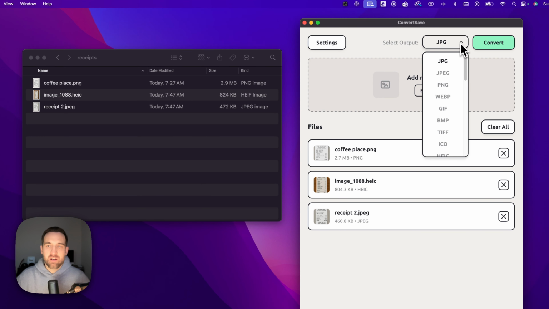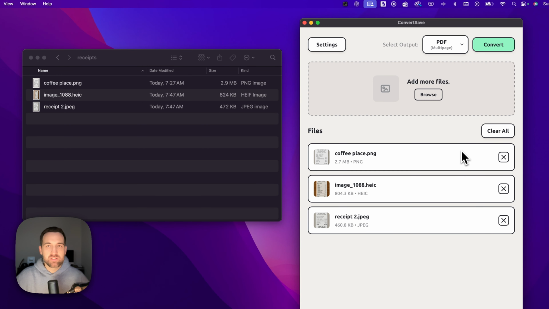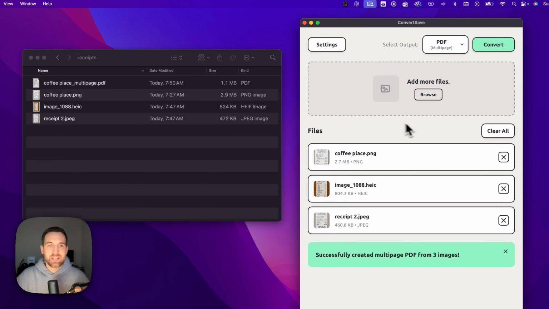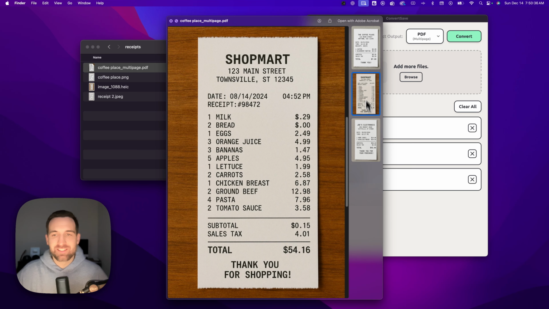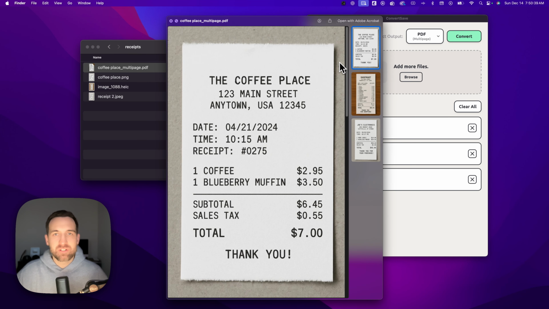So we can click on this output, and if we select PDF, it's going to just export or convert all the images to single PDF pages that are going to be saved right next to the image. But then we have multi-page, so that will combine all of these into one single PDF. And this is PNG image, HEIC, JPEG image. This works on Windows and Mac. Doesn't matter, just hit convert, and you're going to get a multi-page PDF of all these receipts. In this case, the pictures of receipts, or whatever the reason is that you're converting image to PDF.